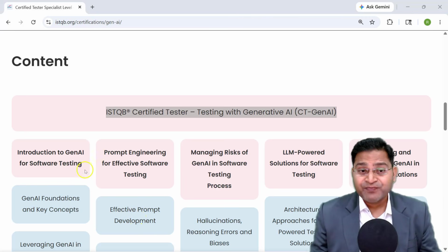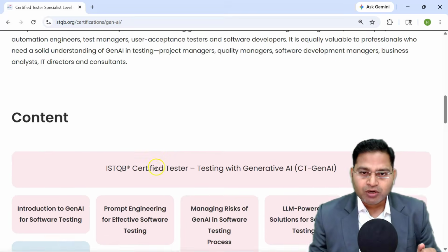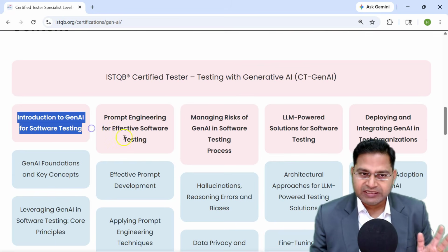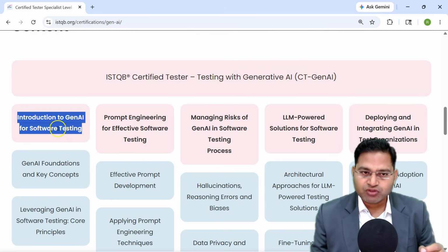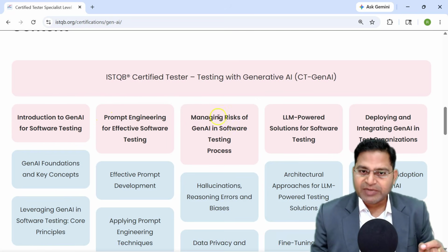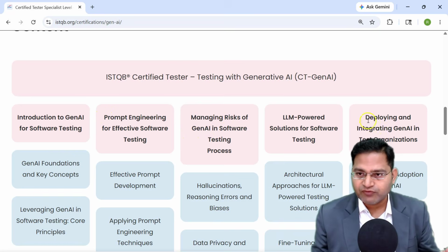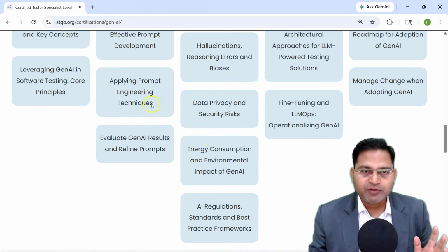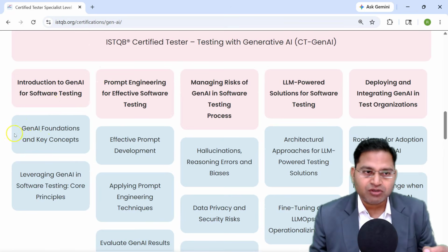Hey everyone, welcome back. So let's understand the contents of the ISTQB Generative AI Tester Certification. Overall, at a high level, I have already covered this. We have 5 modules in the latest syllabus. First is the Introduction to Generative AI for Software Testing. Then we have Prompt Engineering, Managing Risks of GenAI, LLM-powered solutions for software testing, and then deploying and integrating GenAI in test organizations. There are a couple of chapters in here, so we'll have a lecture on each of these chapters.